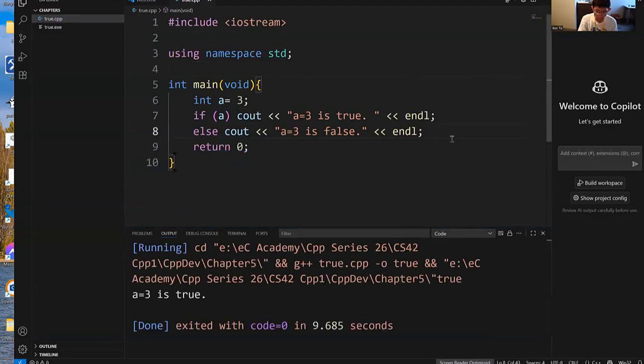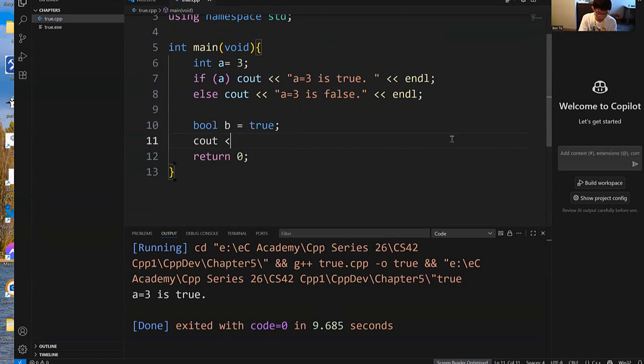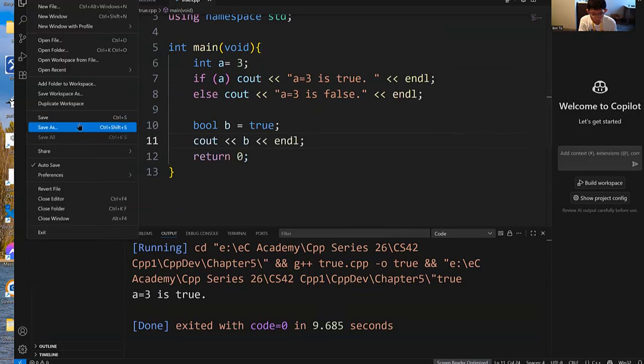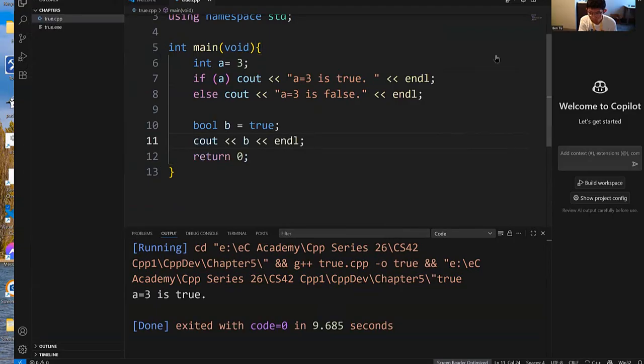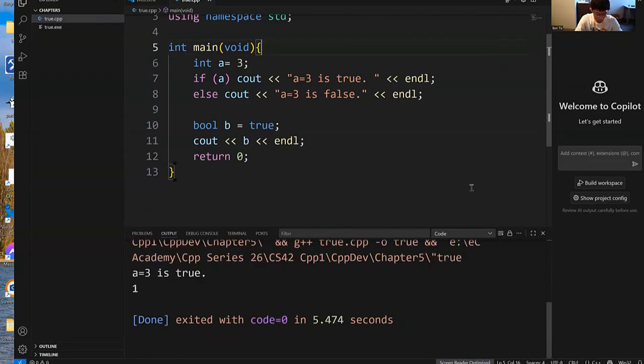So that's pretty simple. Now let's try another one. Let's try Boolean b equals true, and cout b. So I have a Boolean value. I'll try to print it out. What will happen? What will happen is that you don't get your value. You get 0 or 1. So you get 1, okay?